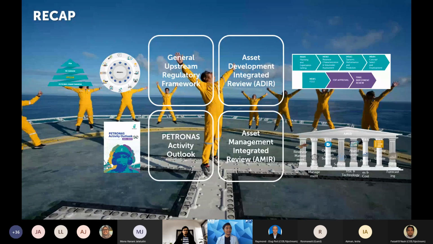Okay, this is the recap. I think we have covered all of it. First, the general upstream regulatory framework. We took a look at the pyramid. We took a look at the 12 volumes in PPGUA, the latest one, 4.1. In ADE, we also took a look at the 7 steps in ADE, inclusive of all of the studies. You also learned about the Petronas Activity Outlook, which gives the next 3 years of activities of the oil and gas industry in Malaysia, not only for upstream, even for downstream. So you can refer to the Petronas Activity Outlook.